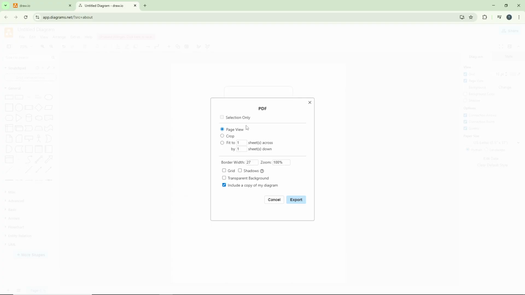Next, you'll see options for page view, crop, and fit to. These settings help you determine how your diagram will be positioned and sized on the PDF page, ensuring it looks exactly how you want it. Additionally, you can edit the border width and adjust the zoom percentage to fine-tune the spacing around your diagram.